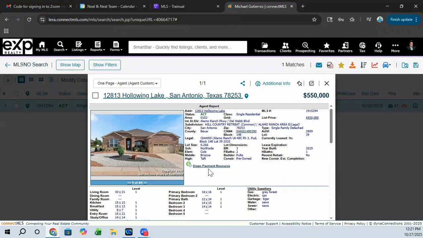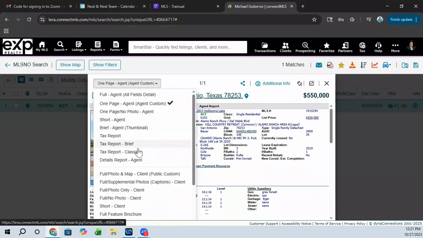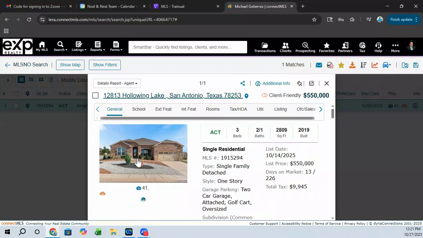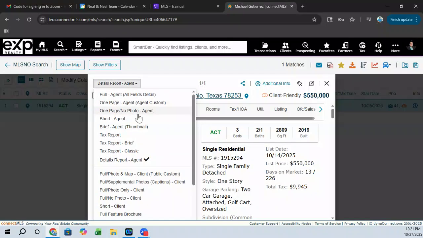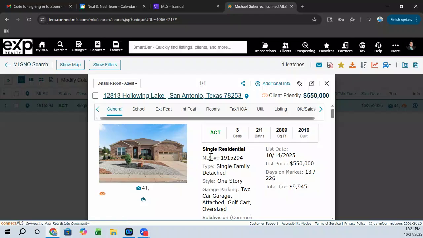There is a video here on Trainual, Kindle explaining an overview of how this one looks, and where to find everything. Today I'm going to go over the other one, which is again the default. My recommendation would always be to default to the one page. However, some agents like using just the standard one that comes in the default for the MLS.